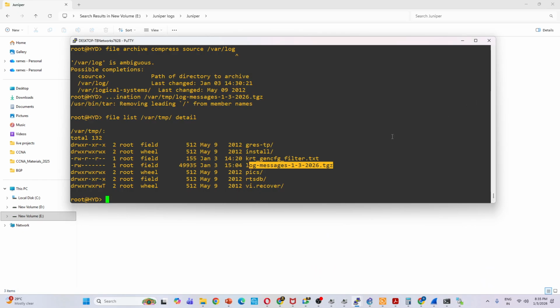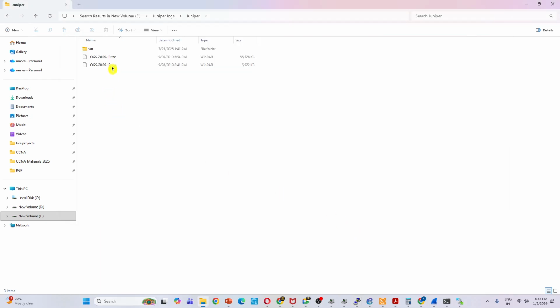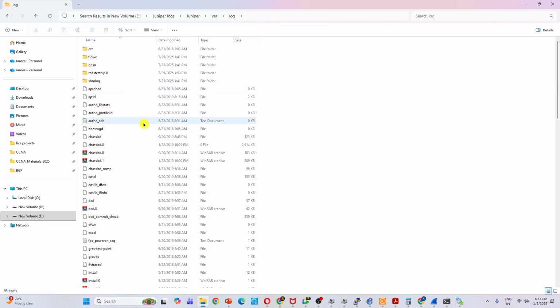Guys, do you understand how to collect the logs and copy them to your PC? Everyone? Yes, sir.